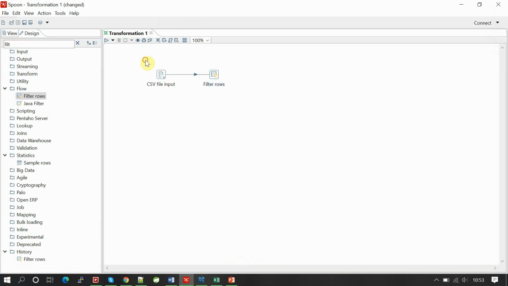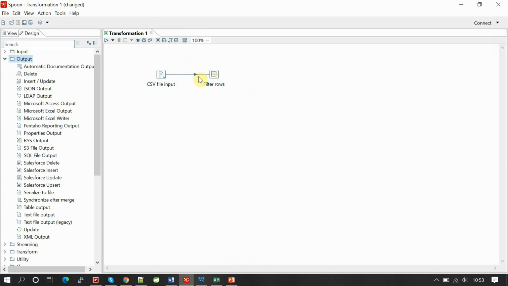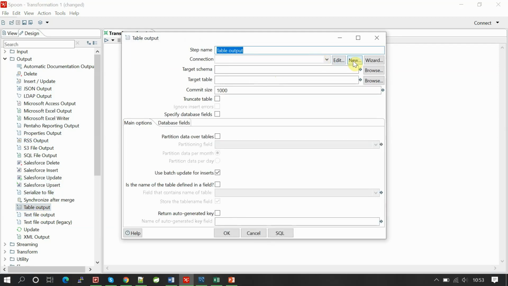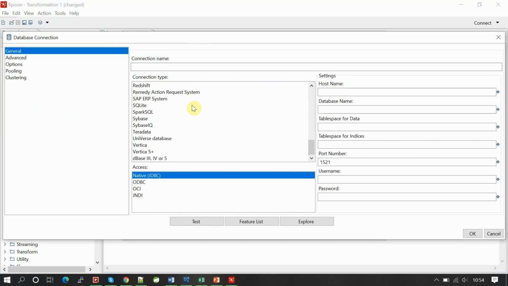So till here all the data is being pulled from the file, whereas the filter component pulls only the id equal to 3 records. And to dump this data into the database, we need to take table output. Click here, table output, yes it is here, and give a new connection to the database. Click on new. If it is already defined, you can edit that. My local database is MySQL.